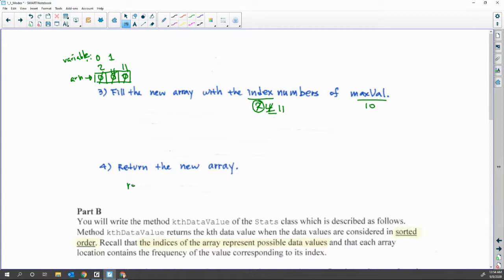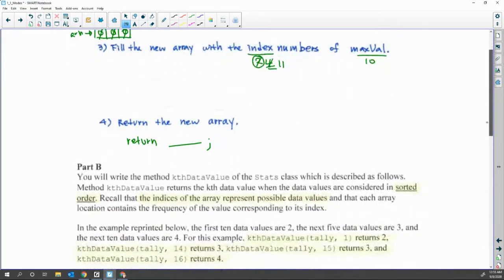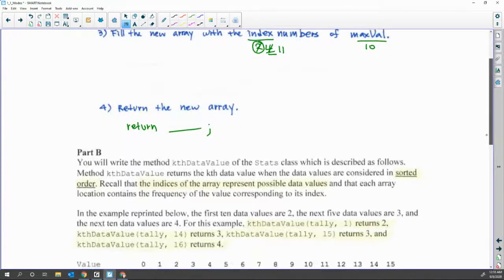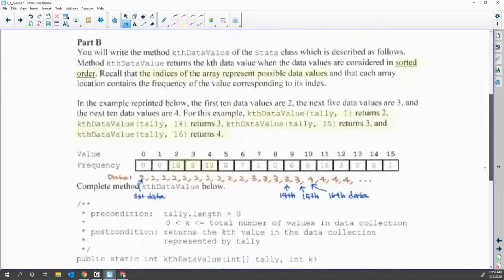Then when you return, after you are done filling out the array, you are going to return that array. When you return the array, don't put anything after the array name, just the array name, that's it. No bracket. This is calculate modes. That's part A. Now let's think about part B.